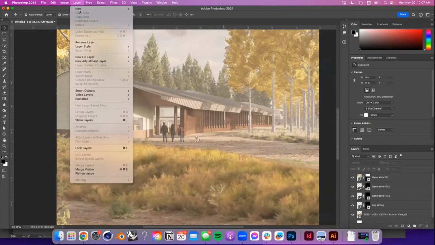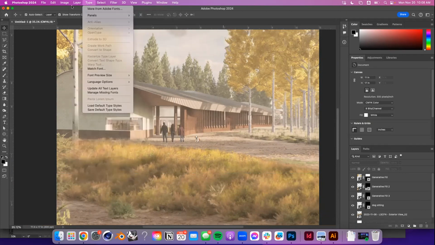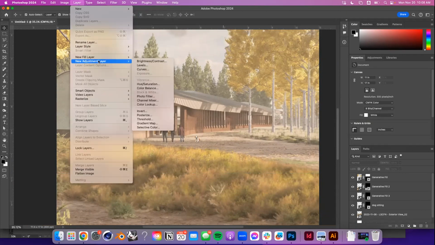So my favorite way to play with the brightness and darkness of an image is to come up to Layer, New Adjustment Layer. Adjustment layers are what I like to use to change the way an image looks underneath. And then my favorite thing is curves. So Layer, New Adjustment Layer, Curves.